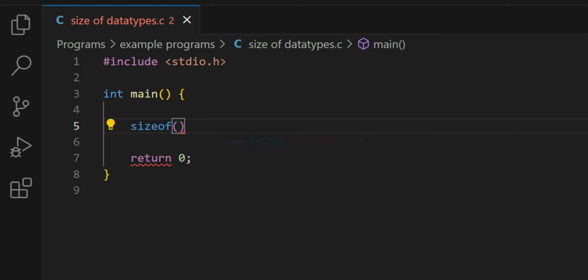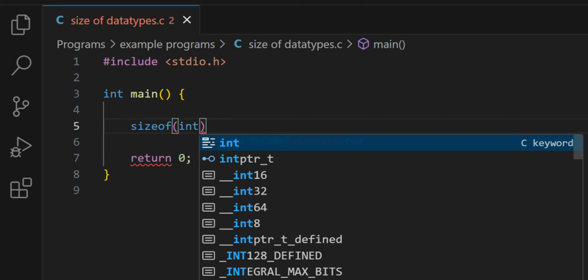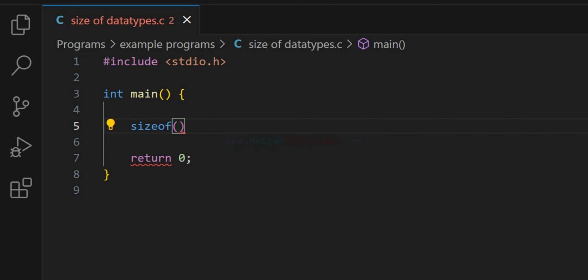This operator can be used with values, or with a variable, or with a data type, or with an expression. For example, 4 plus 8.5. If any expression is used, it evaluates this expression, and depending on the type of the result of this expression, it will display the number of bytes that are required to store that type of value. Now here we will display the size of characters, integers and floating point types.